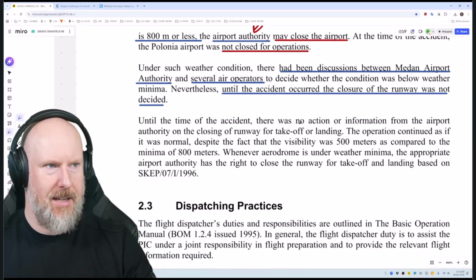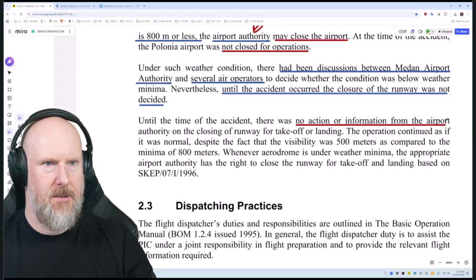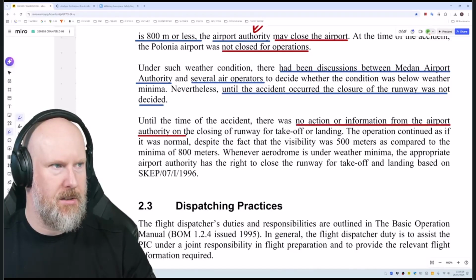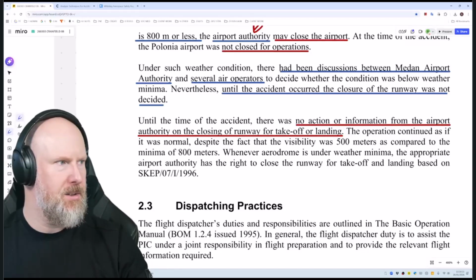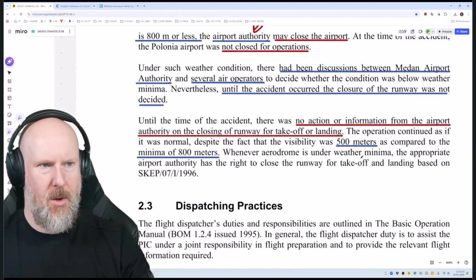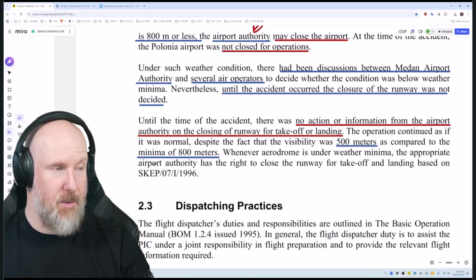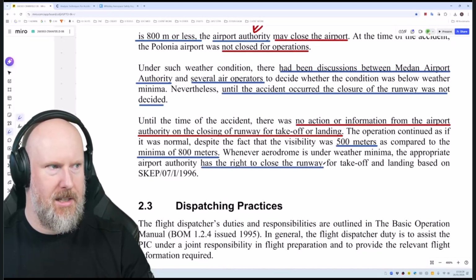Until the time of the accident, there was no action or information from the airport authority on the closing of the runway for takeoff or landing. The operation continued as if it was normal, despite the fact the visibility was 500 metres as compared to the minima of 800 metres. Whenever aerodrome is under weather minima, the appropriate airport authority has the right to close the runway based on that guidance.